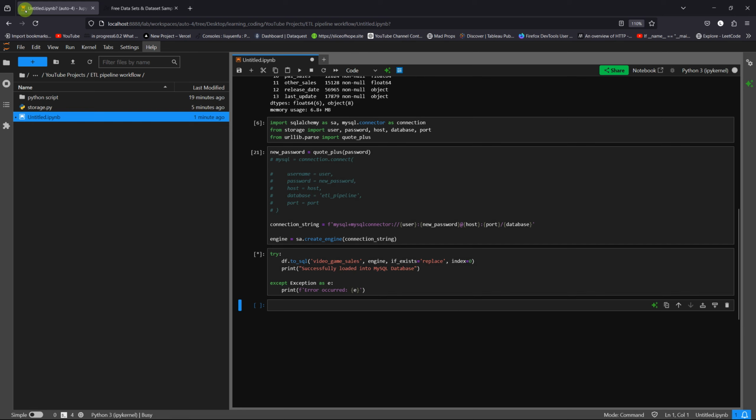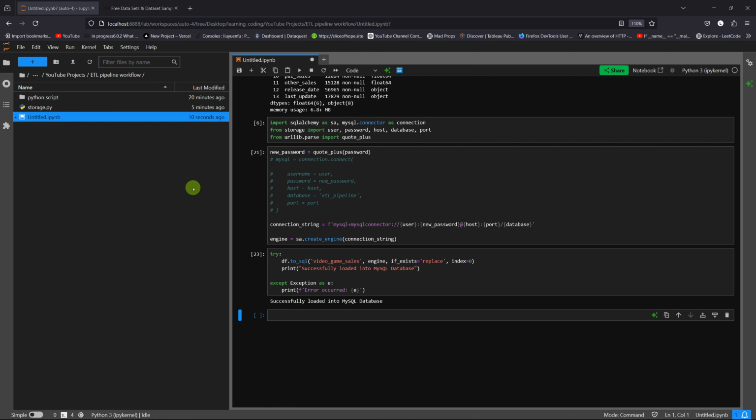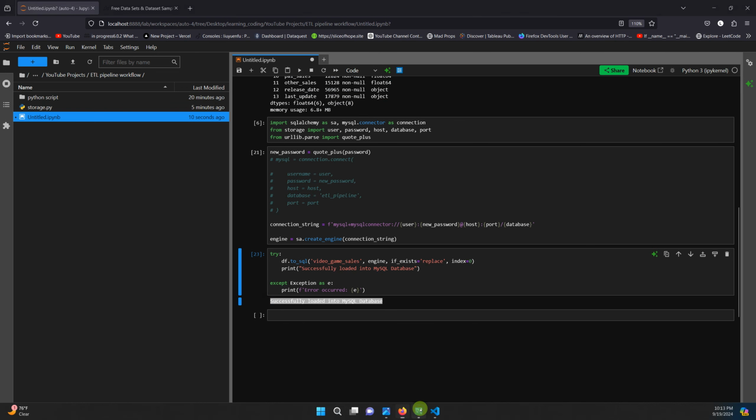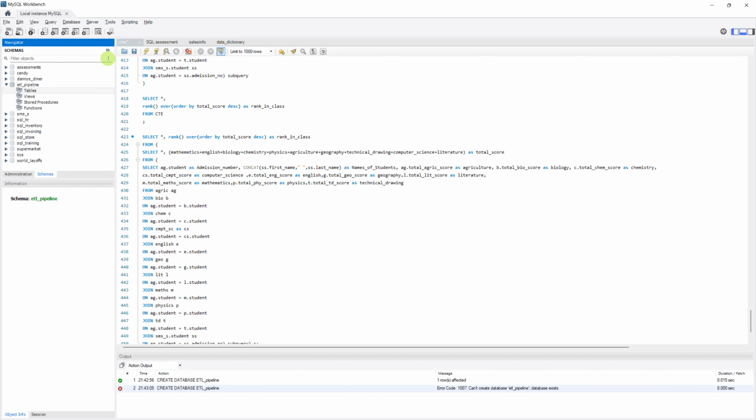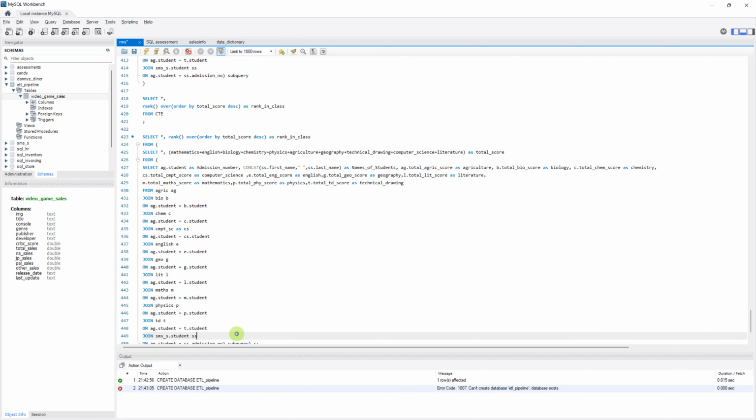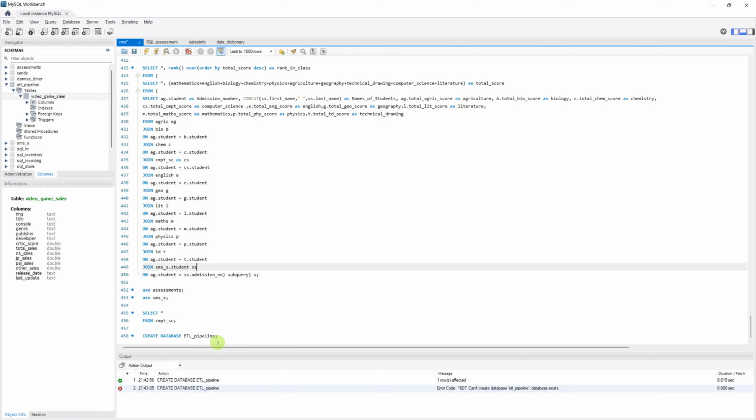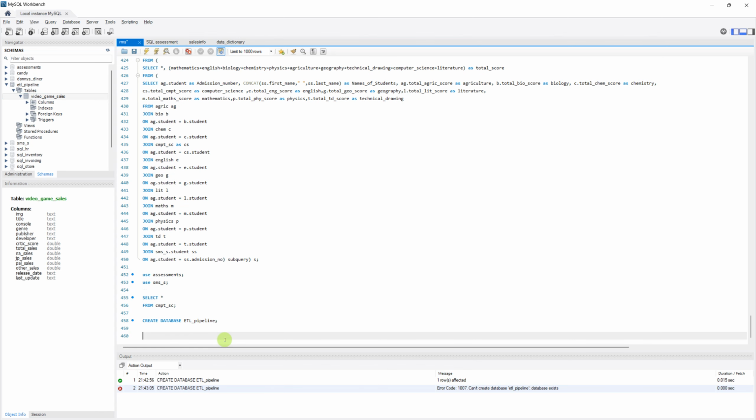So it's loading, shows that it's doing something, and let's wait and see if it's going to load. So as you can see, it has printed successfully loaded to my SQL database. So most likely it's successful. So now I'll go to my SQL database and refresh. And you can see there's something there. Pretty interesting.